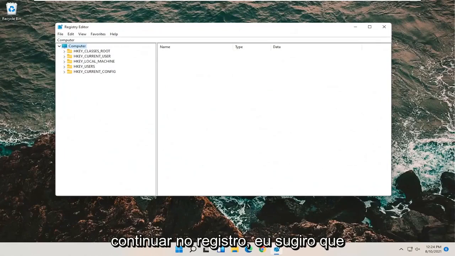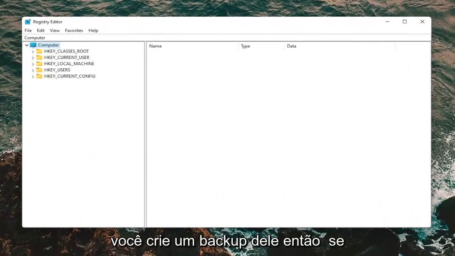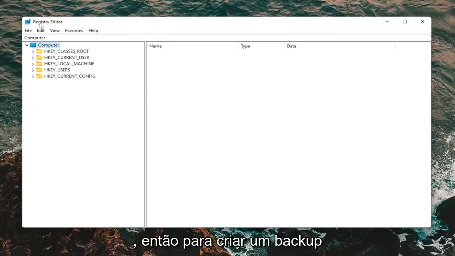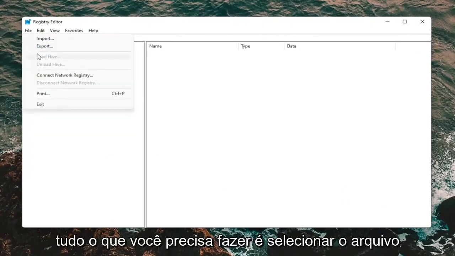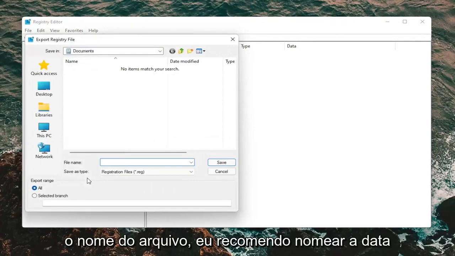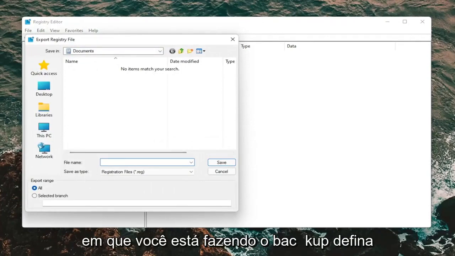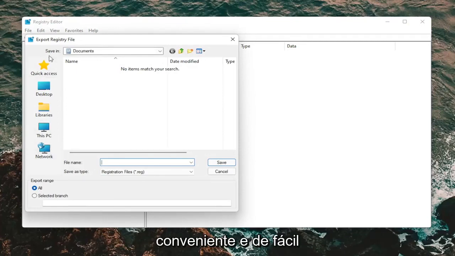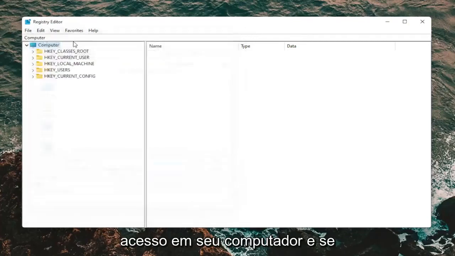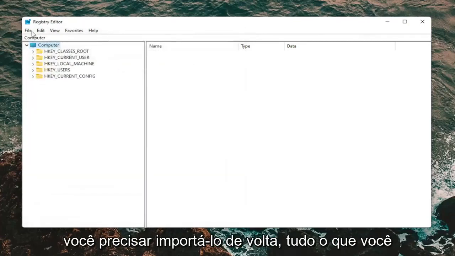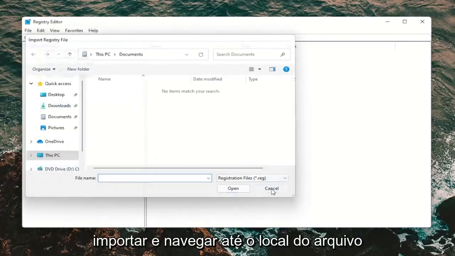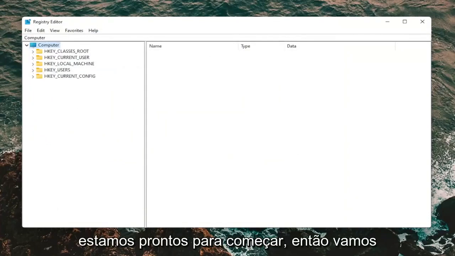Before you proceed in the registry, I would suggest you create a backup of it, so if anything were to go wrong, you could easily restore it. To create a backup, select File and then Export. For the file name, I'd recommend naming it the date on which you're making the backup. Set export range to All and save it to a convenient and easily accessible location on your computer. If you ever need to import it back in, select File and then Import and navigate to the file location. Pretty straightforward, and now we're ready to begin.